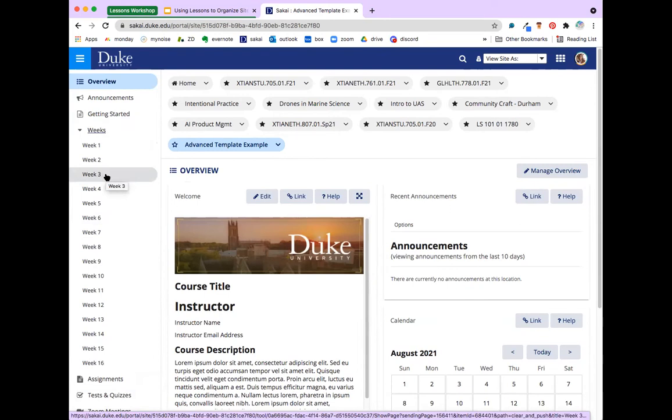You can rename these. So if you prefer to say class 1 or unit 1, we've used these in different ways over the years. Most people do tend to do a weekly format, but in some cases you may want a unit structure that varies and isn't confined to 1 week, like a unit per 2 weeks or something like that.